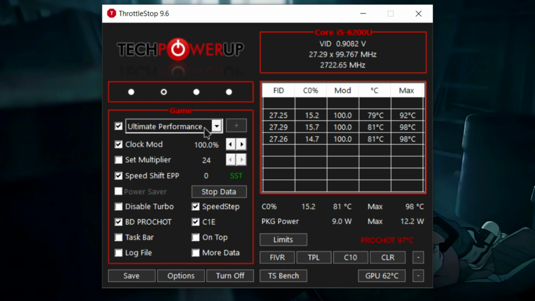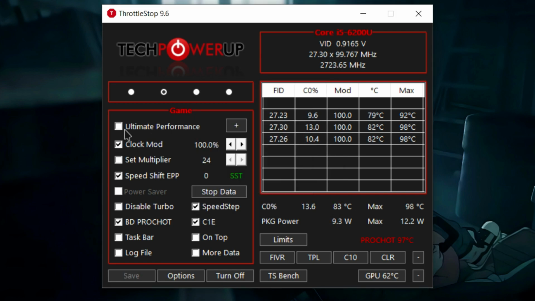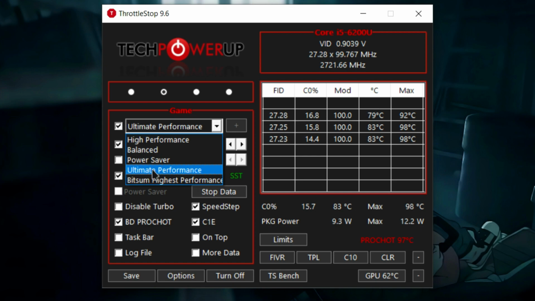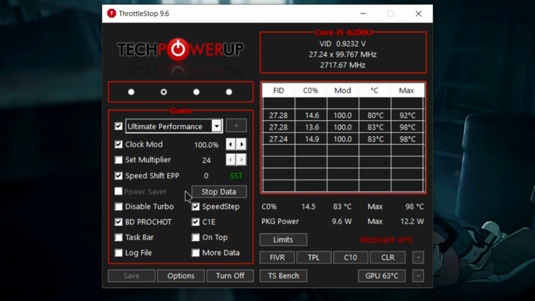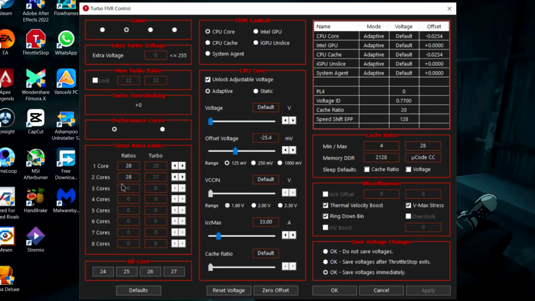For the power plan, click on this add icon and save new power plans to Throttle Stop. Check this box and choose Ultimate Performance. Then save. After you've copied these settings, next is FIVR. Here we'll only deal with these main settings.